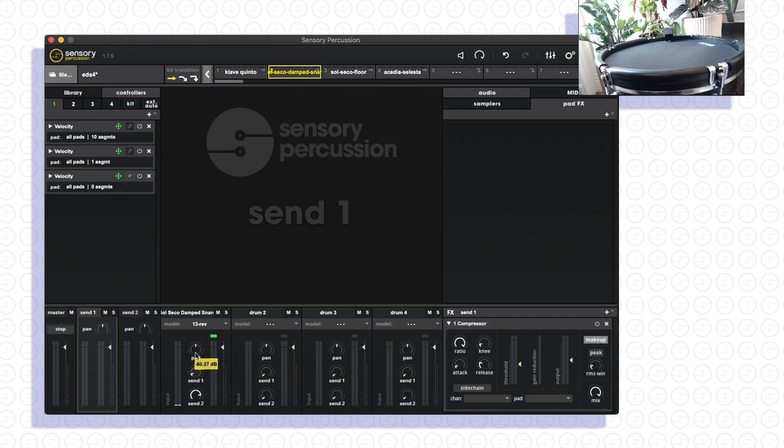So let's go ahead and mute this to start out, just to get a good idea of what this snare sounds like. Okay, and so now with the compression, definitely a lot louder in parallel. This is called parallel compression.